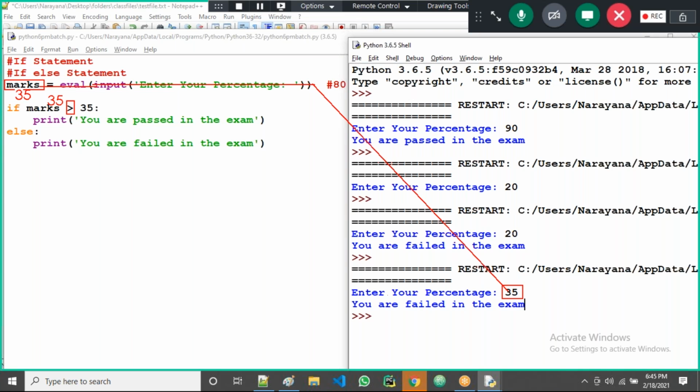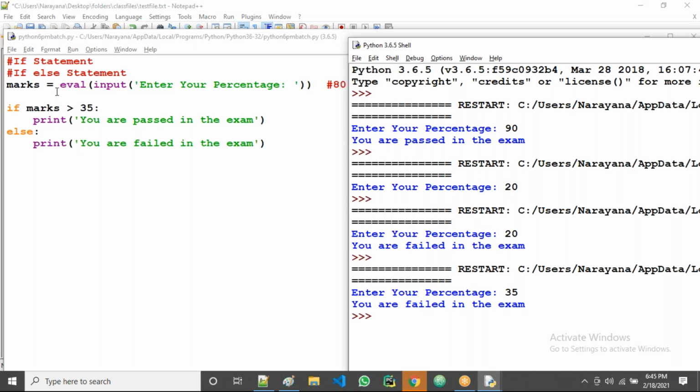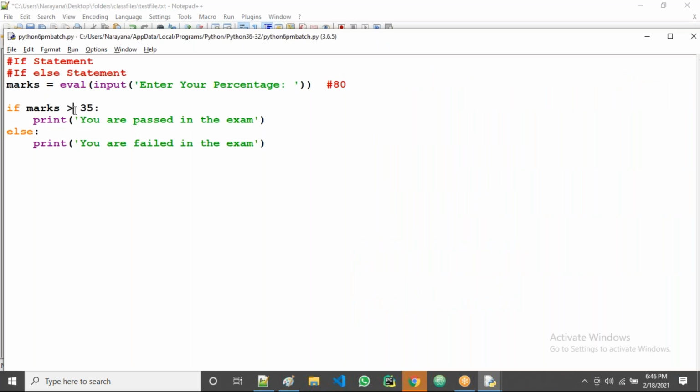35 greater than 35, true or false? False. Then go to the else block. Then guys, in the else block, I have taken only one statement, and that will come in the output display. But now what I want here is: if marks are greater than or equal to 35, then you are passed, right?